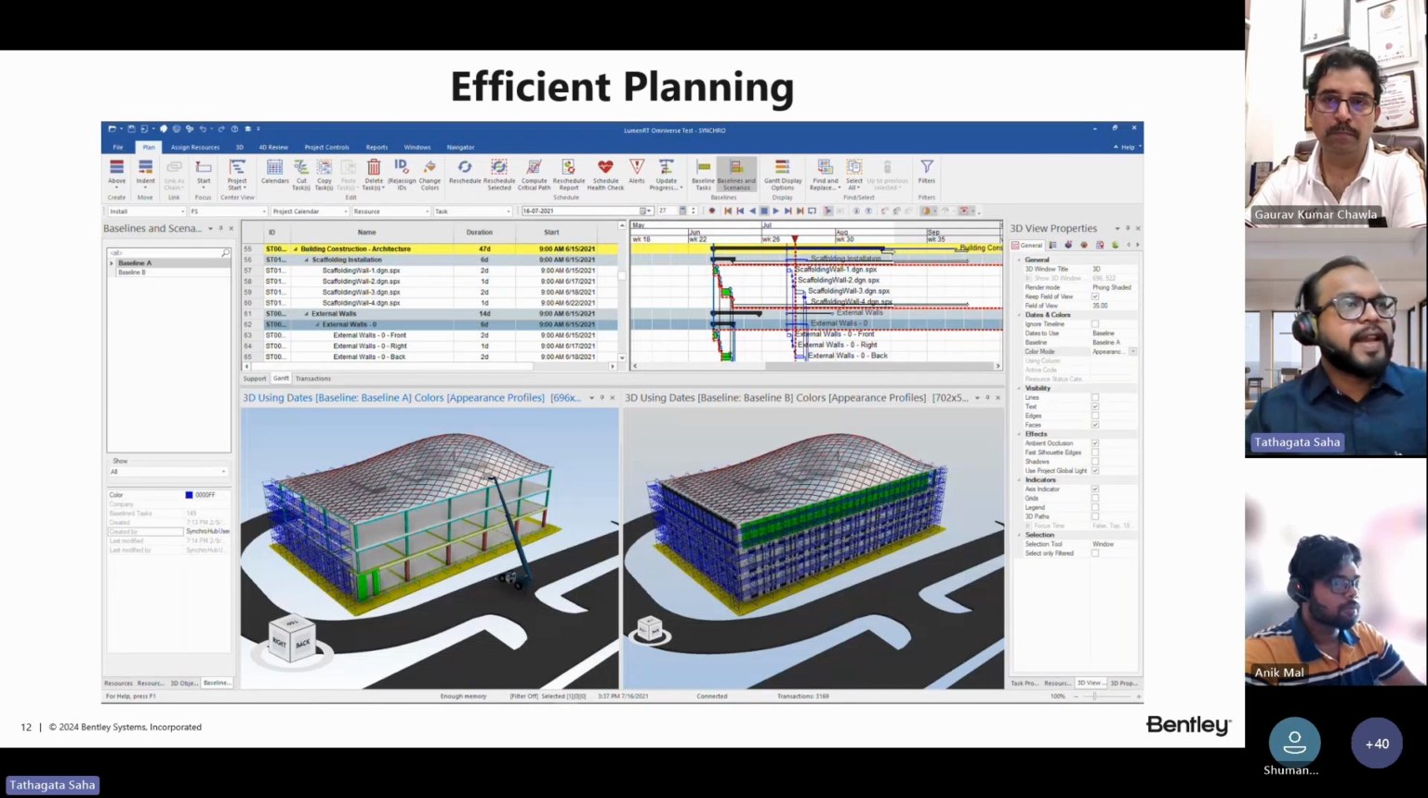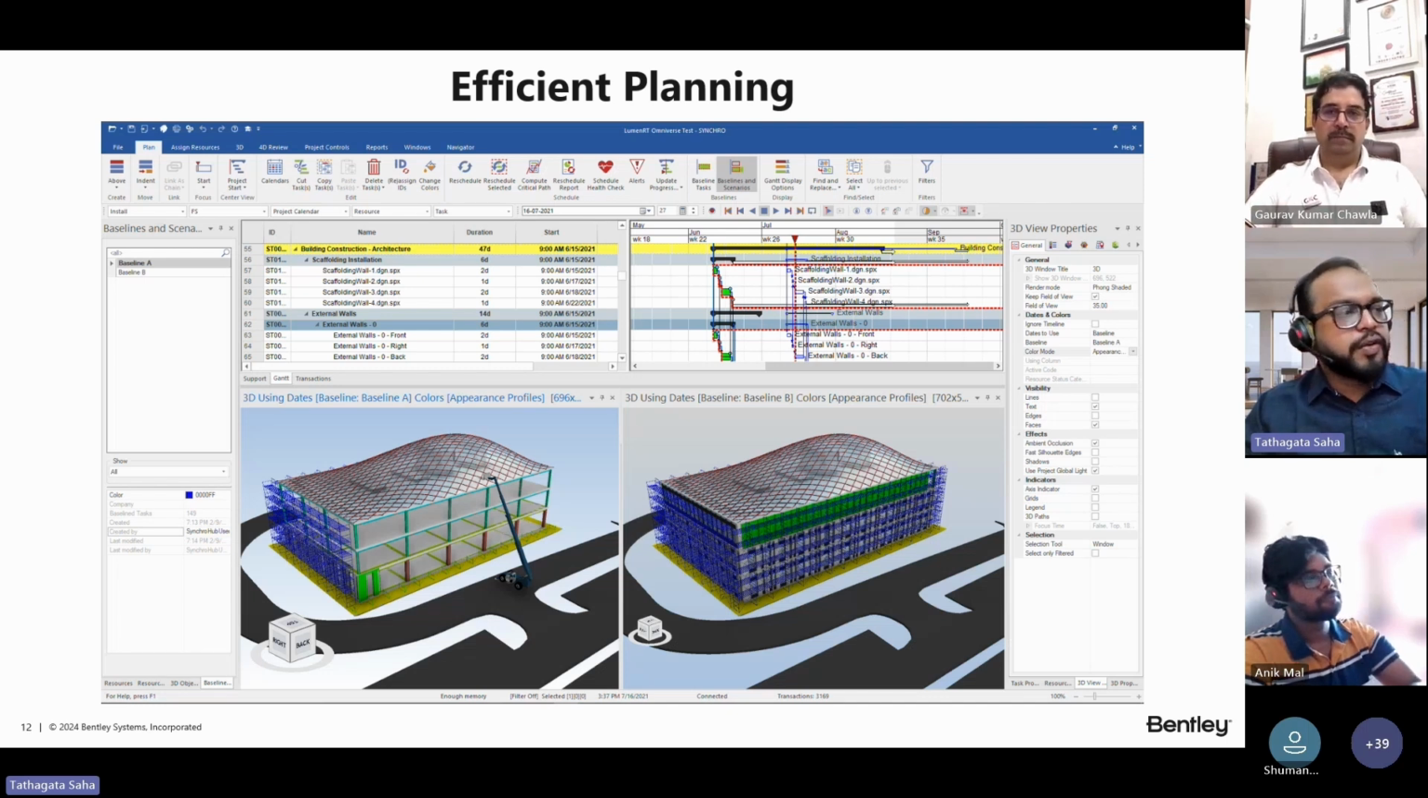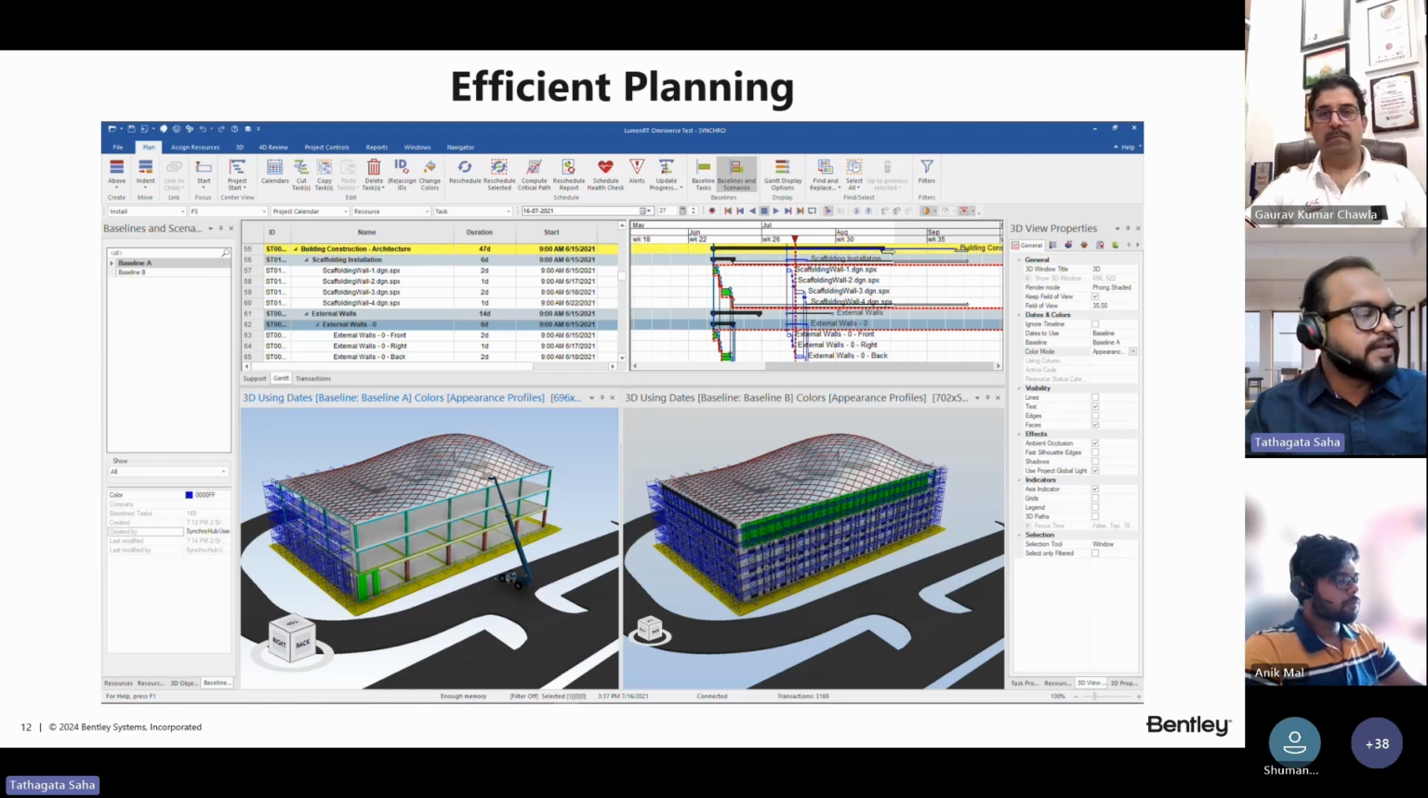Also, before you finalize the schedule, Synchro allows you to create multiple baselines and compare their hypothetical progressions before you decide the one that you're going to adopt. So over here on your screen, you can see that the Gantt chart contains two baselines. And the two 3D views that you see on screen graphically represent the progressions corresponding to either of these baselines respectively. So once you have studied the progressions, you can take a more informed decision on the approach that you're going to adopt for actual construction.